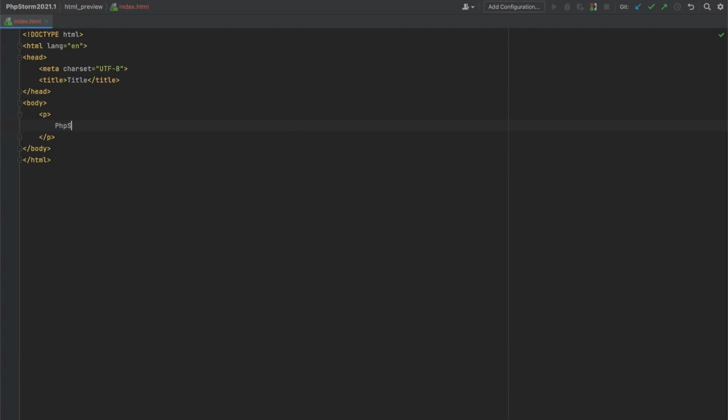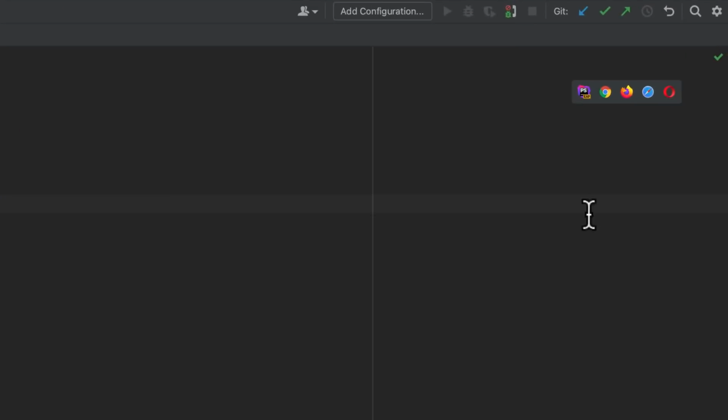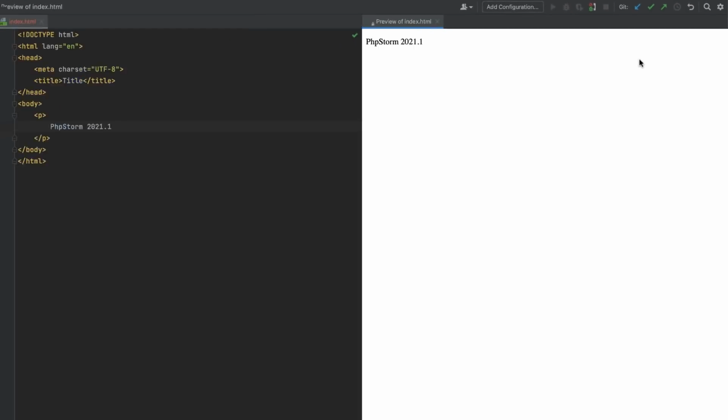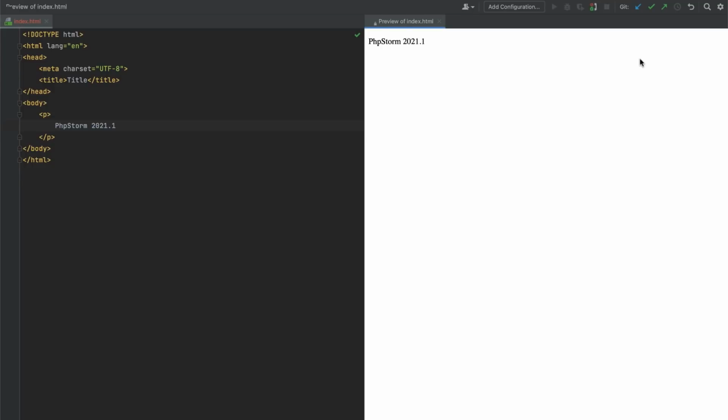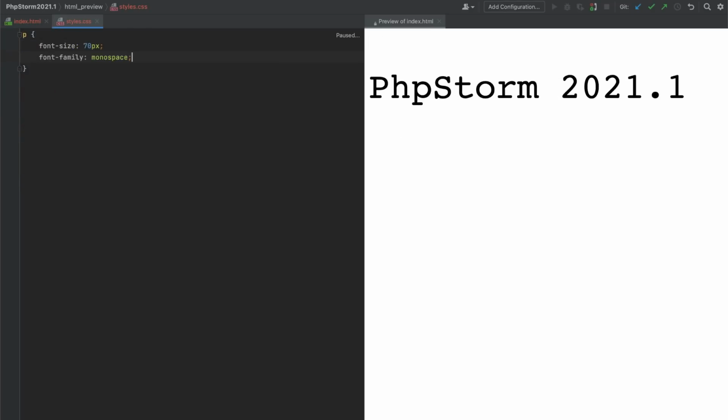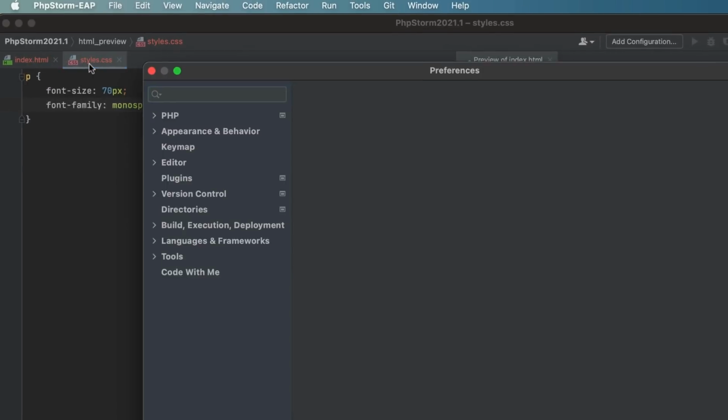When working with HTML files, you can now click the PhpStorm logo in the web browsers list to preview the file in the built-in browser. Any changes made to an HTML file or the linked CSS and JavaScript files will be immediately saved, and the preview will be reloaded automatically. You can configure the list of browsers under Preferences, Tools, Web Browsers.